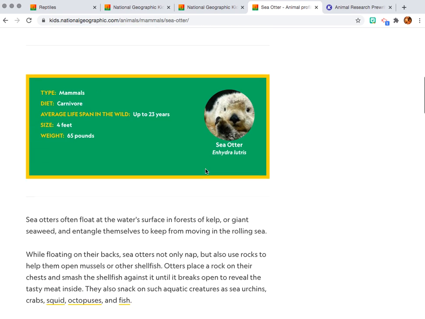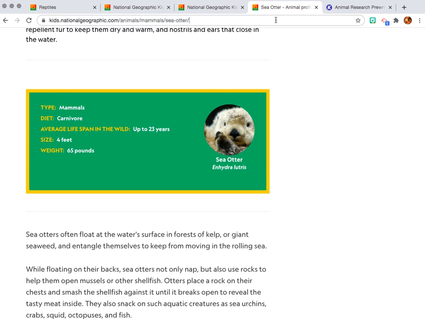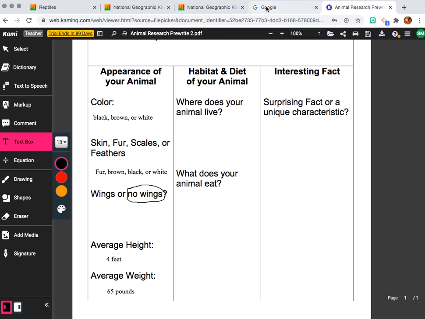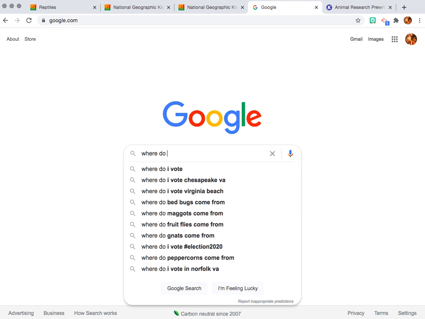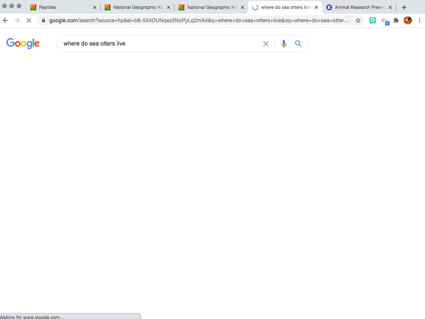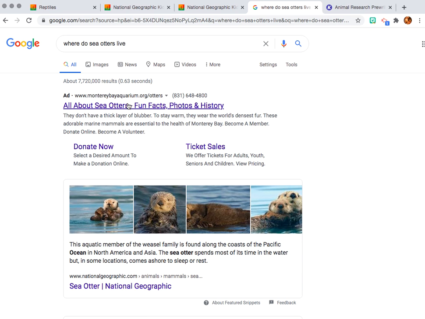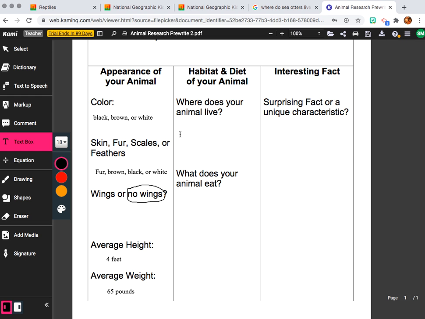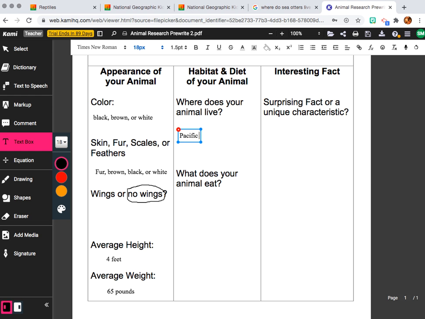And let's say we couldn't find something on here that we needed. You could always go back to Google and you could just type in your question. So if I want to type in, where do sea otters live? It will pop right up for me. There's another website, but right here it tells me that they live in the Pacific Ocean. So then I would just type that they live in the Pacific Ocean in North America.